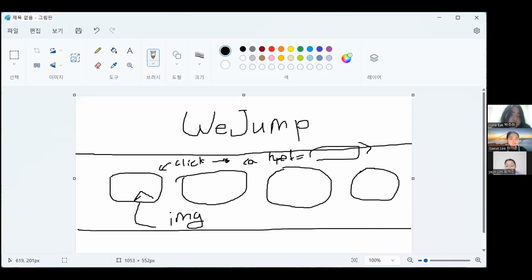How can we implement it with code? Href and how to embed the image here. Like we can copy the image address and then write it right there in the HTML. Yes. Okay.